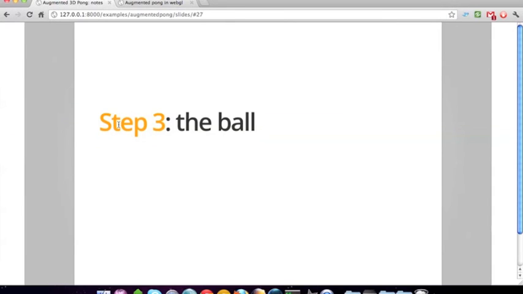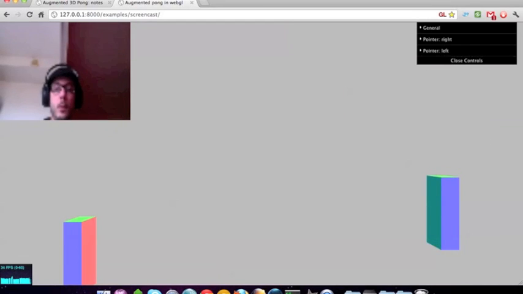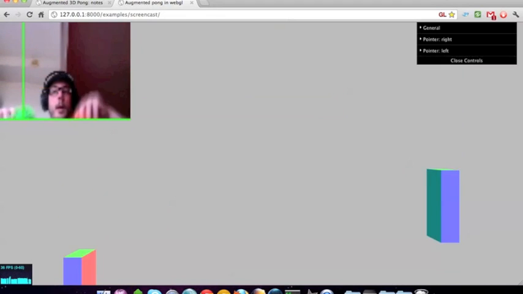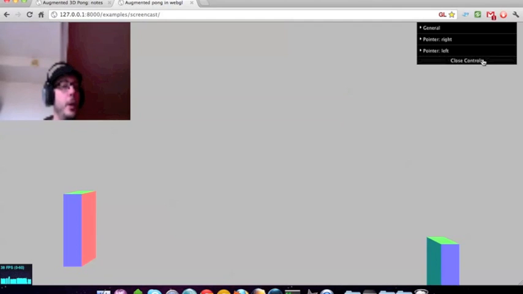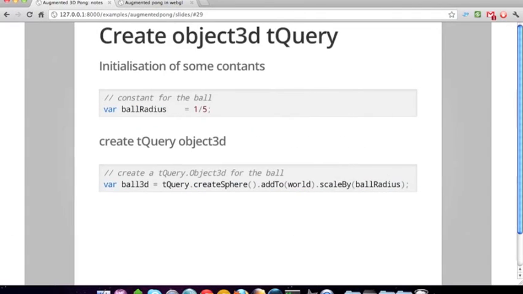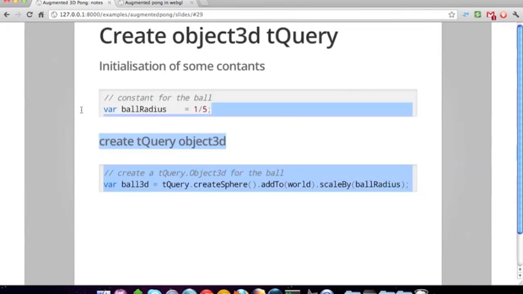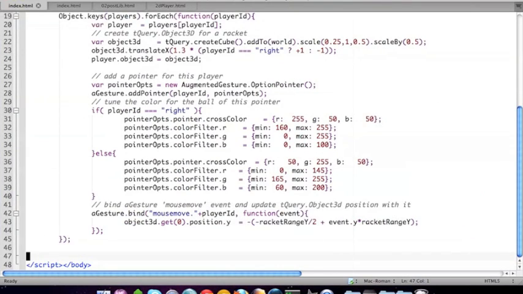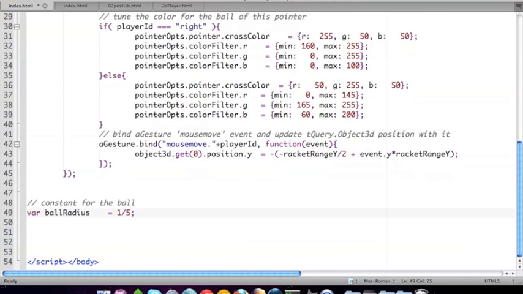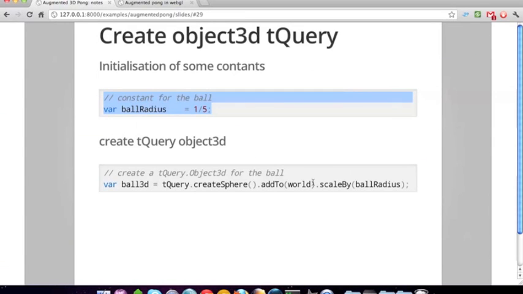Okay, so we have coded the players now, but we need the ball. As you can see, we got the two rackets, left, right. We got two rackets working, everything is okay. But we missed something, we missed the ball. So first, the initialization of some constants, some basic stuff in order to keep the code rather nice. A constant for the ball. So that's the radius of the ball. We want a ball of this radius.